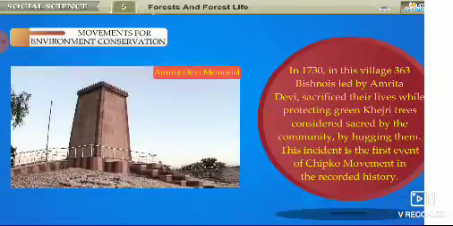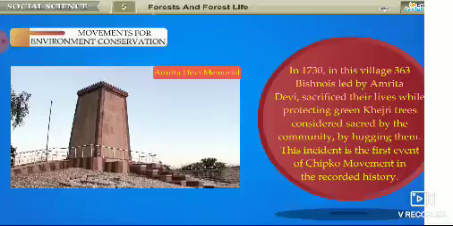In 1730, in this village, 363 Bishnois led by Amrita Devi sacrificed their lives while protecting green khejri trees considered sacred by the community by hugging them. This incident is the first event of Chipko movement in the recorded history.